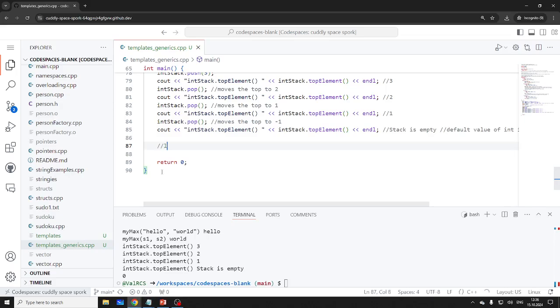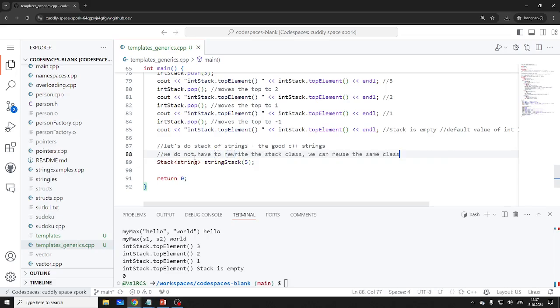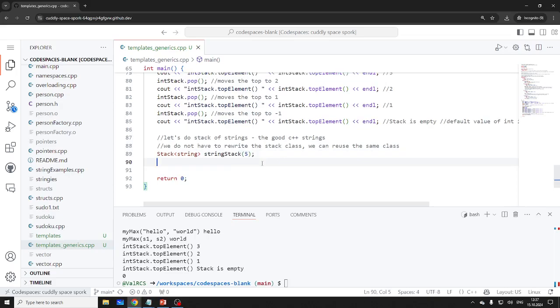let's do a stack of strings, right? Sure, why not? It should work. So stack, string, string, stack, right? String of the good C++. Note: we do not have to rewrite. So we just need to type it. So this is a T, right? T here, right? Let's put some stuff in here.